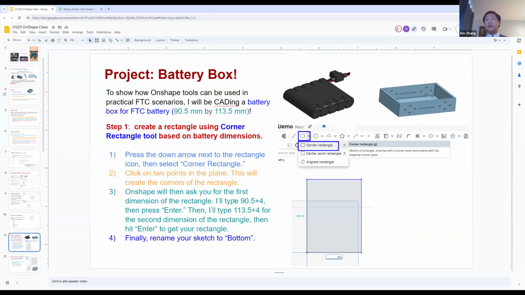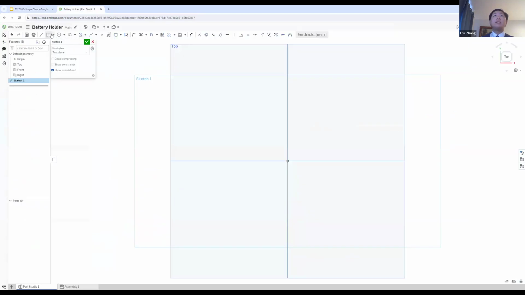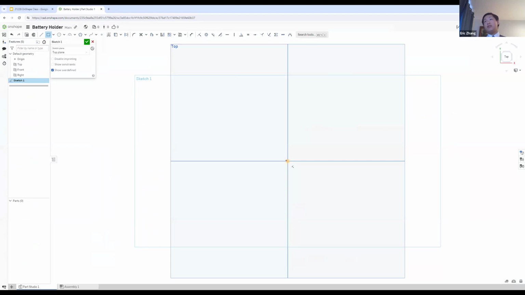So for the first part, I'll just put these dimensions into the chat. 9.5 plus 4. 13, 5.5 plus 4. Alrighty, so go down to the arrow and select the corner rectangle button. As you can see, you don't have to click the arrow. These allow you to have more options, but the default is just corner rectangle. And click two points on the plane.